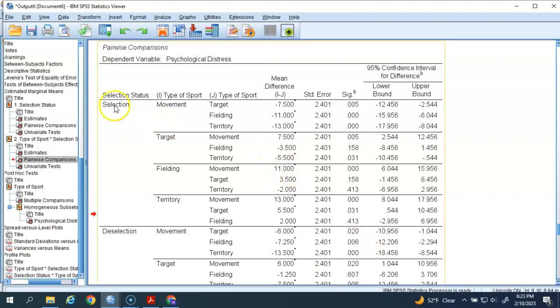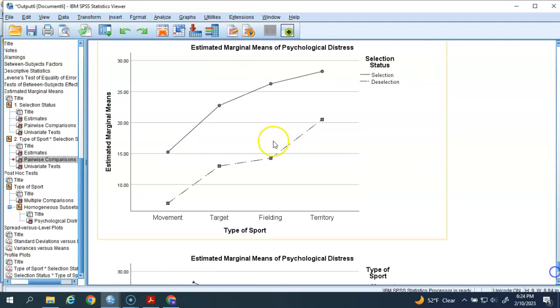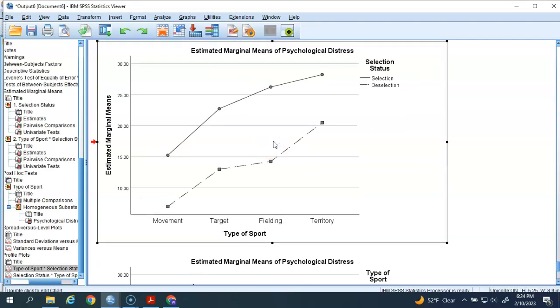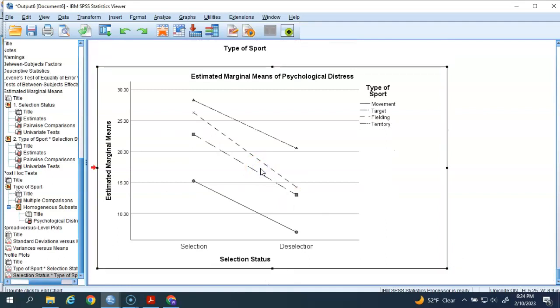And we can see within selection, are movement and target significant? And the answer is yes. And within selection, is target and fielding significant? And we can see the answer is no. So this is kind of cool. This is like if you wanted to do cell level interactions. What I also like about that is that it maps to what we're looking at here. These are paired comparisons in space.